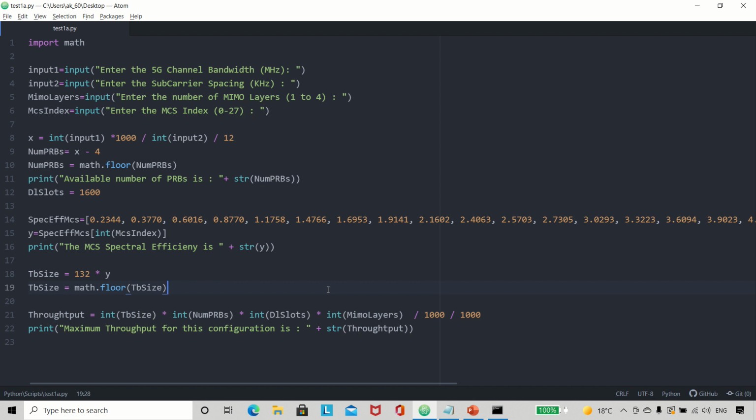So it might be a better idea that instead of using MCS for this whole algorithm, we can use CQI as well. Or it can be another idea that we can use both and let the customer choose whether you want to use MCS or you want to use CQI. So let's try that as well.